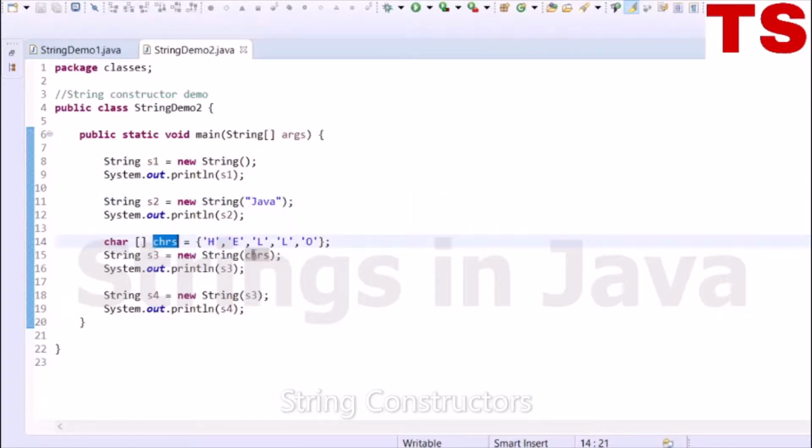The third statement accepts the character array hello and creates the new string object with the value hello, and printing s3 would print the value hello at the output. And the fourth statement again accepts the string s3 which has a value hello, and printing s4 would print the value hello at the output.